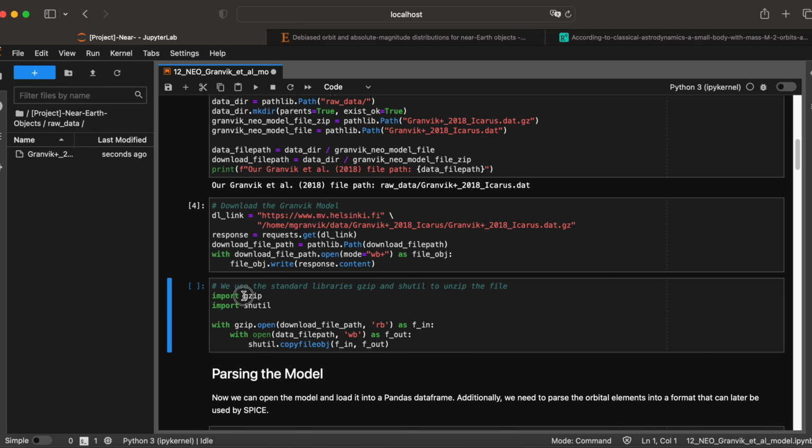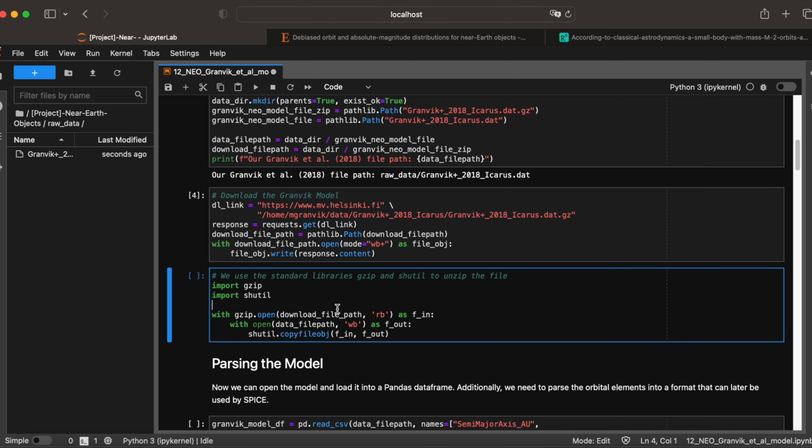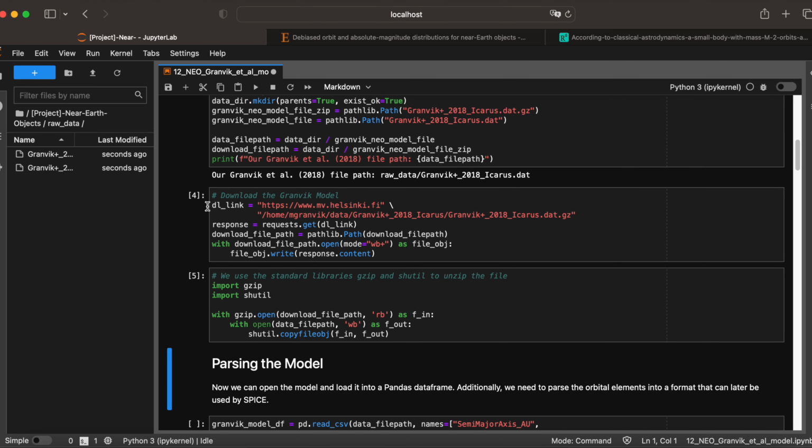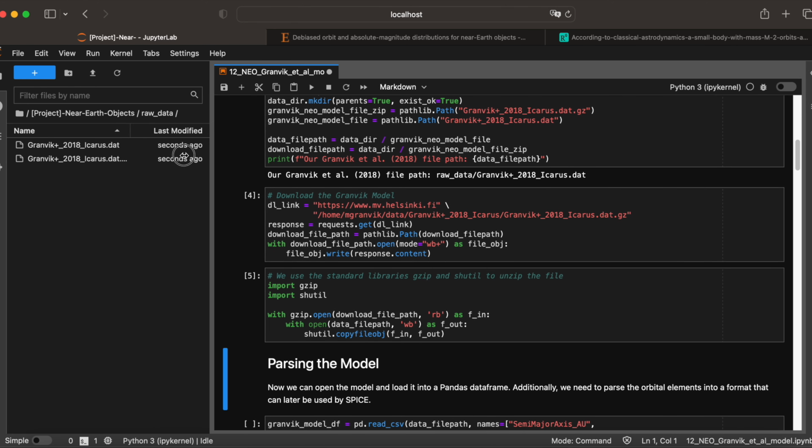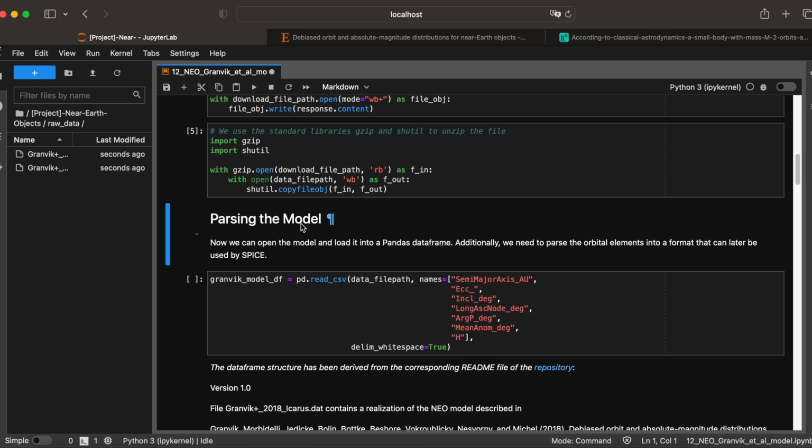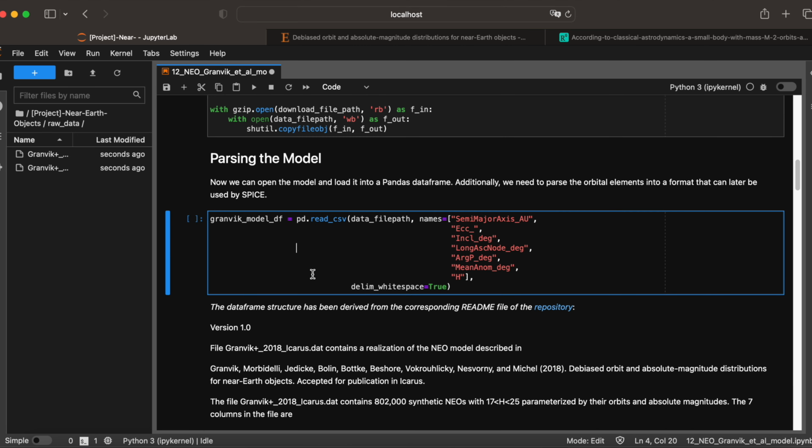We now use the standard libraries gzip and shutil to unzip the file. This is being done here in cell number 5. And now you see our final .dat file that can be loaded in the next part in cell number 6.